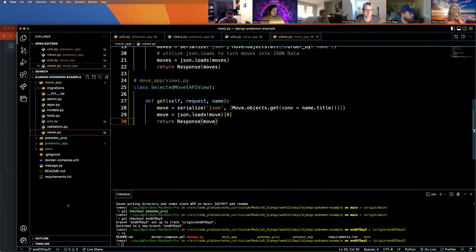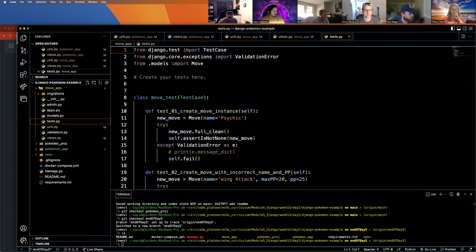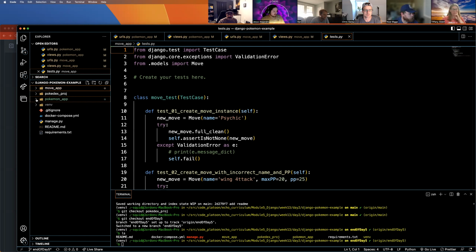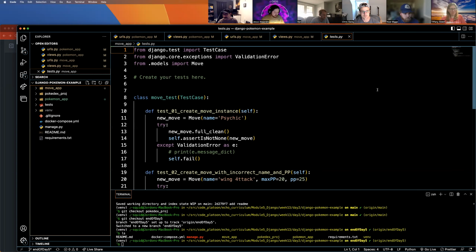But notice we've got tests.py within the Move app, and we've got tests.py within the Pokemon app. We're going to do a whole new thing here at the top level called tests. VS Code makes it this nice little red thing with a little beaker. Is it a beaker? Is it a graduated cylinder? No. What is that? Test tube.